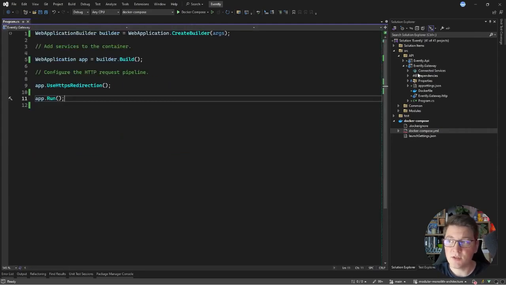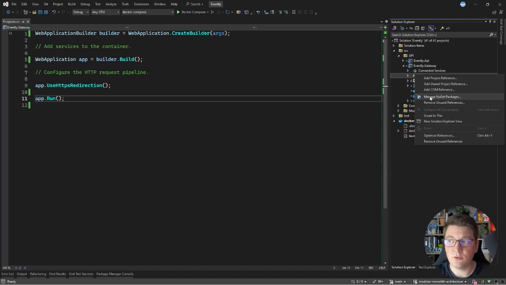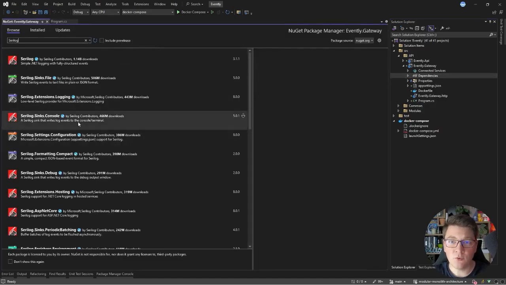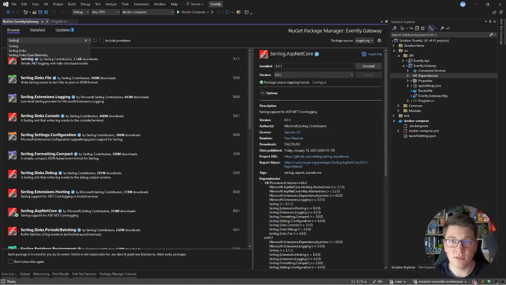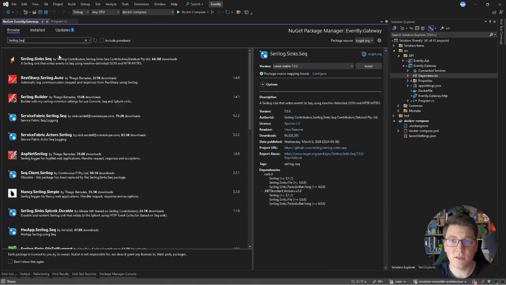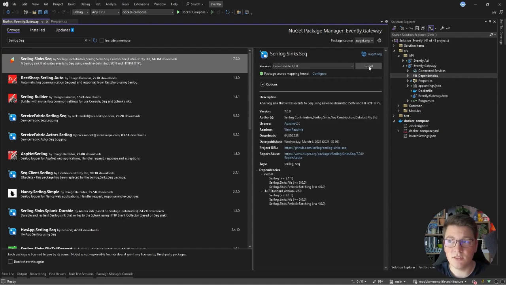Now let's go ahead and install some NuGet packages into the Evently Gateway project. And I want to install Serilog ASP.NET Core as well as the sink for Seq. So I'm going to look for Serilog Seq, and then let me install the Seq sink.